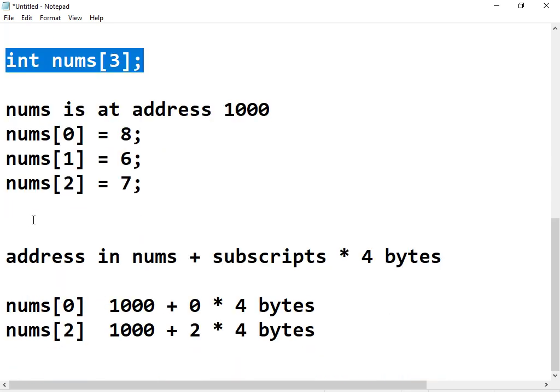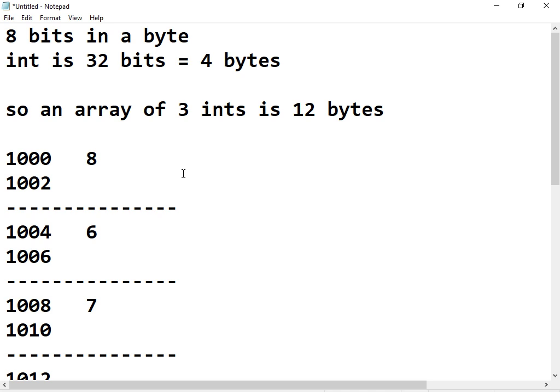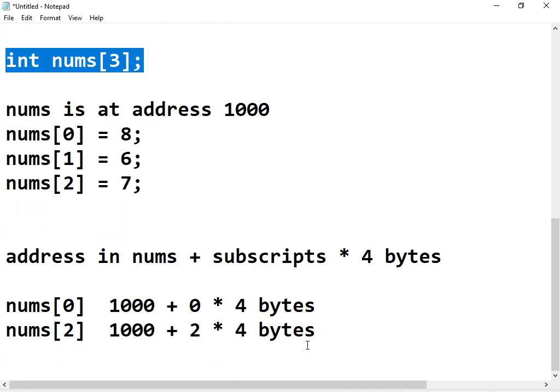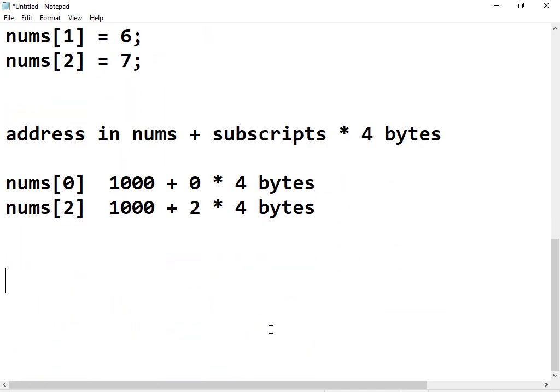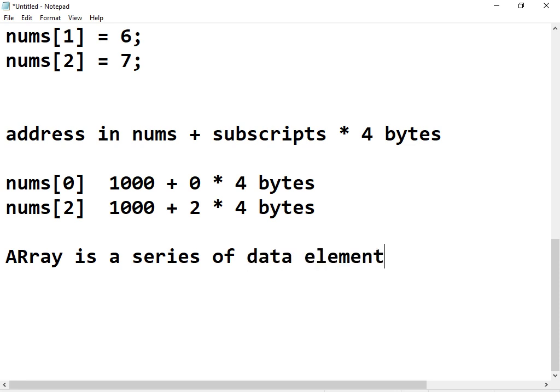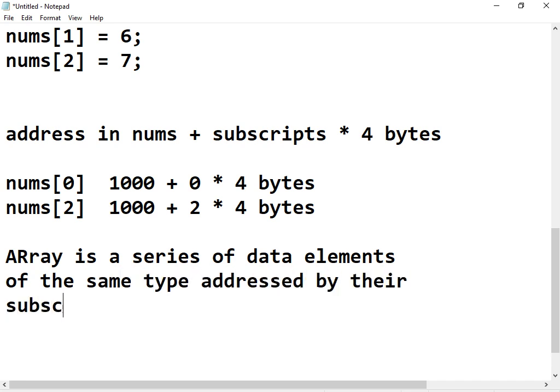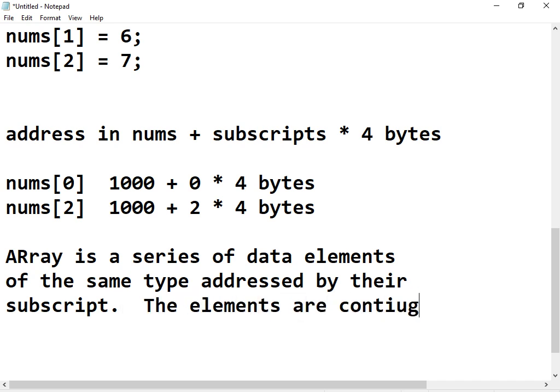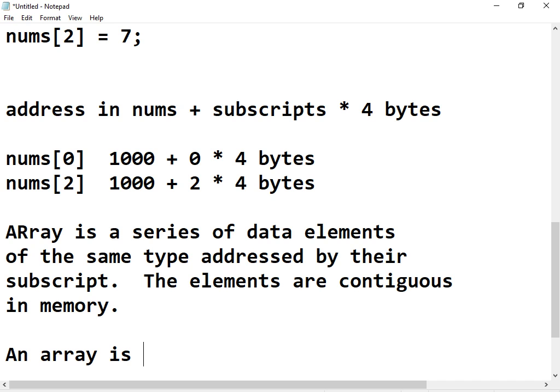So let's put a couple of facts out here. An array is a series of data elements of the same type addressed by their subscript. The elements are contiguous in memory, meaning they're one after the other. An array is a fixed length.